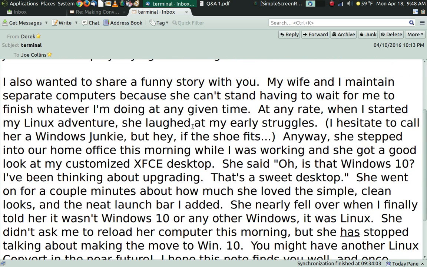I also wanted to share a funny story with you. My wife and I maintain separate computers because she can't stand having to wait for me to finish whatever I'm doing at any given time. At any rate, when I started my Linux adventure, she laughed at my early struggles. I hesitate to call her a Windows junkie, but hey, if the shoe fits.